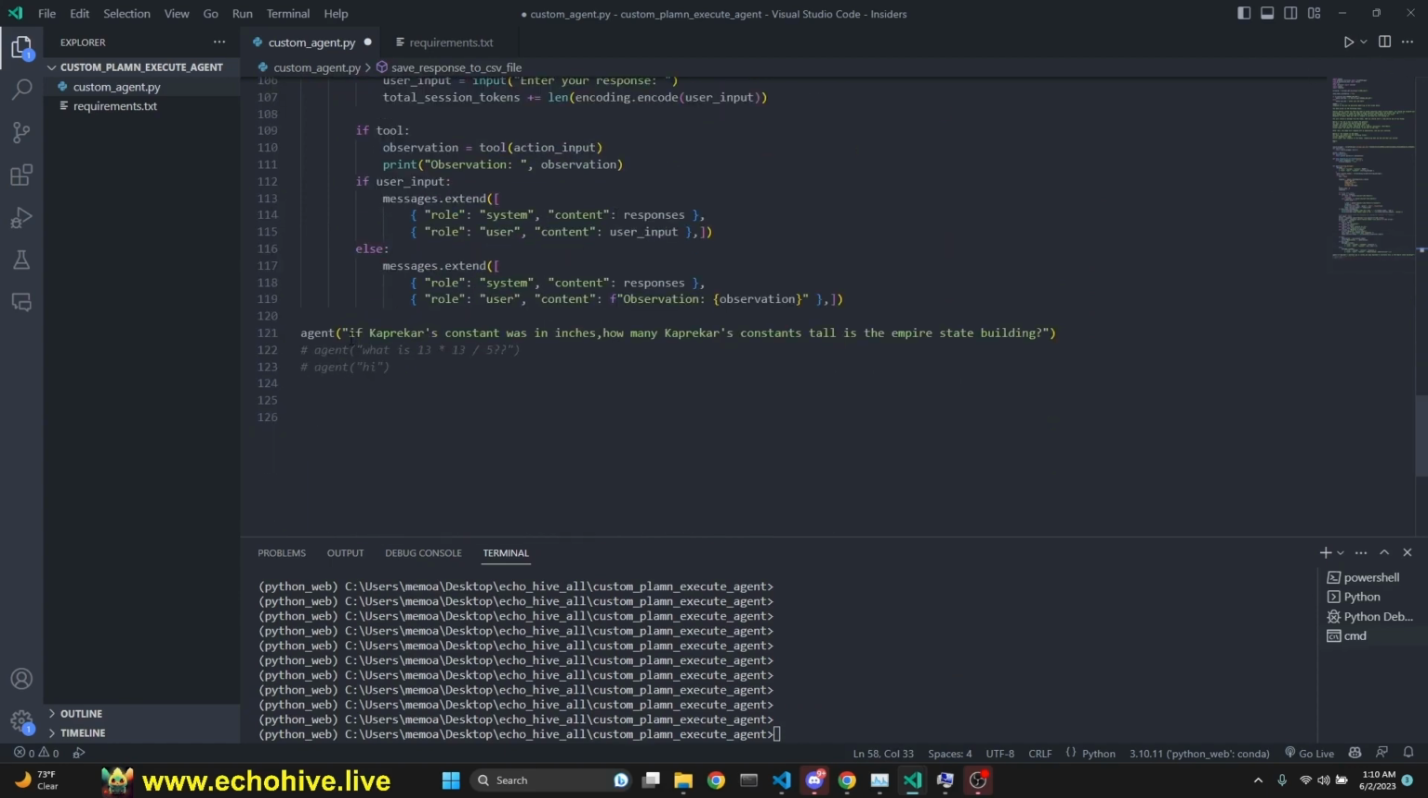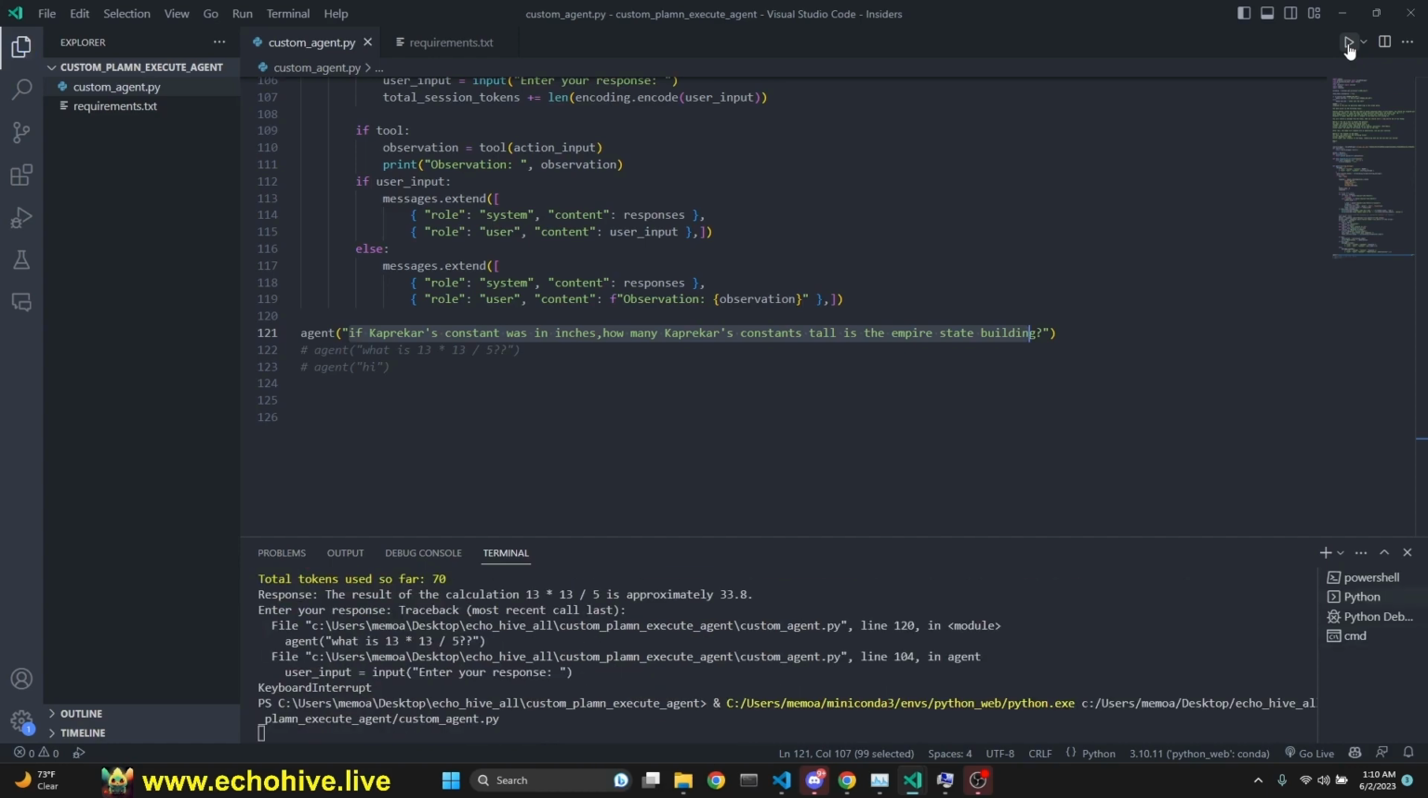We're going to start with a question. If Kuiper's constant was in inches, how many Kuiper's constants tall is the Empire State Building? We have three tools. One is Google search, the other is a math function, and the other is to save to a CSV file.